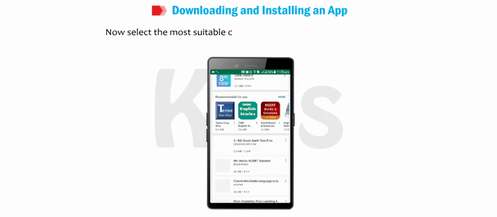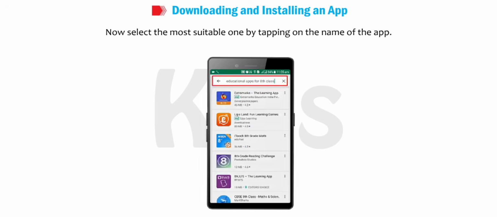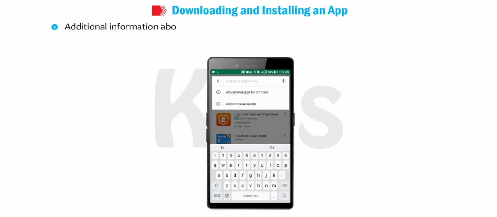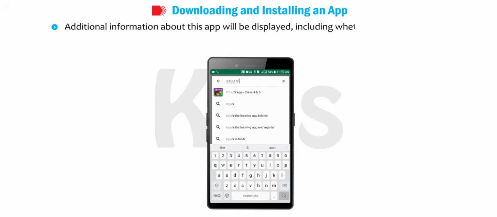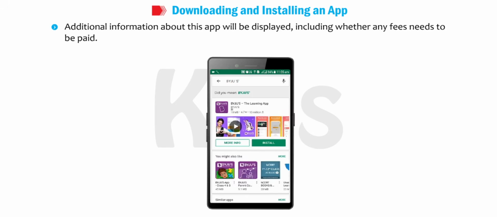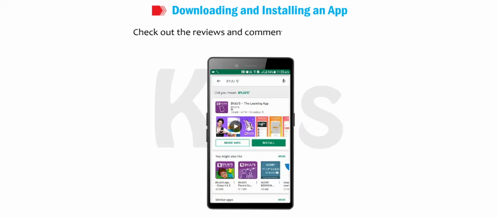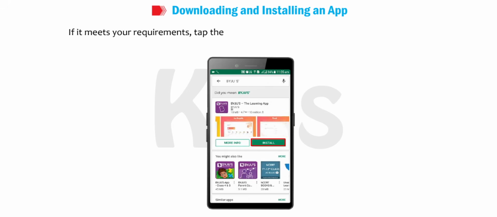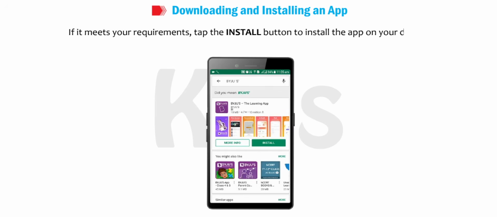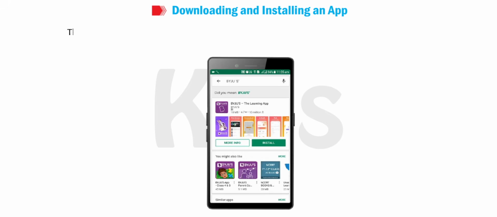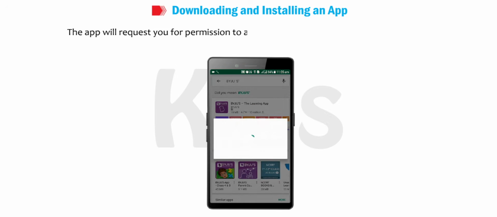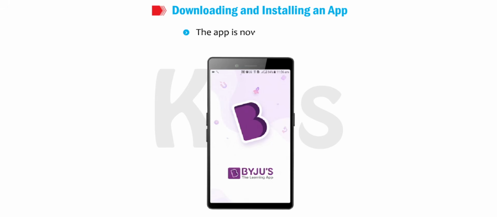Now, select the most suitable one by tapping on the name of the app. Additional information about this app will be displayed, including whether any fees needs to be paid. Check out the reviews and comments of previous users. If it meets your requirements, tap the Install button to install the app on your device. The app will request you for permission to access specific information from your phone. Confirm your consent and the app will be downloaded and installed on your phone. The app is now ready to use.